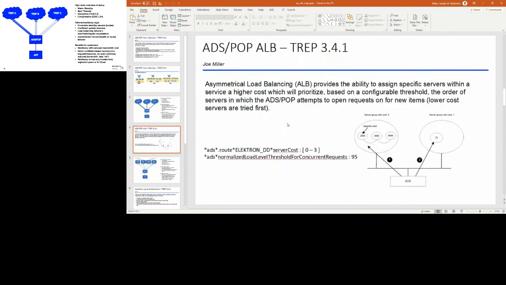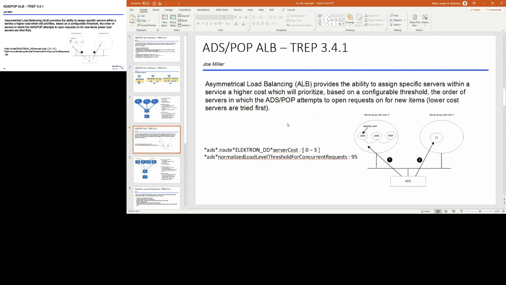So leading into this, we thought the ALB ties perfectly into this. With the ALB, we added in the ADS-POP in 3.4.1, and it gives you the ability to assign cost groups to certain servers. So you can prioritize requests towards one load balanced server grouping versus another.